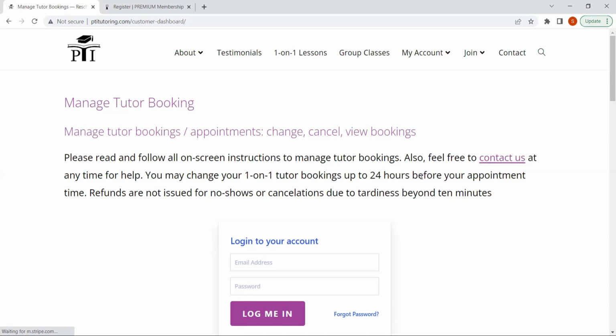Now, you can change your one-on-one bookings up to 24 hours before your appointment time. You will not be allowed to do so within 24 hours of the appointment time, unfortunately. And we will not issue a refund if the student does not show to the appointment or if there is a cancellation. And that's really it.